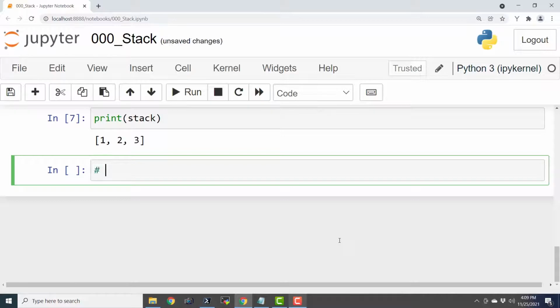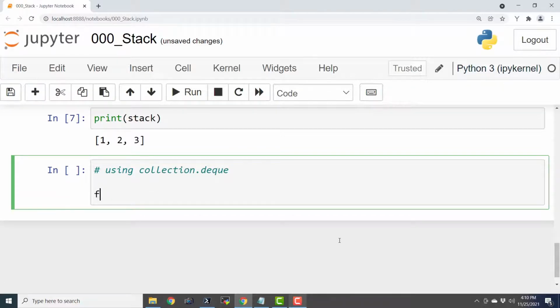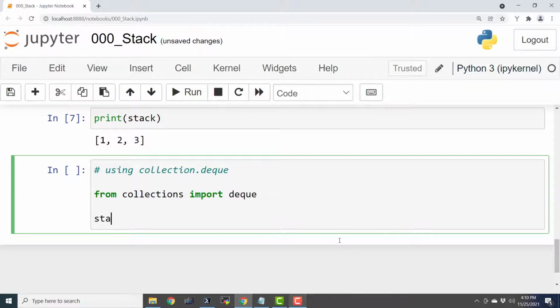And here I'm going to mention it in comments using collections.deque. So here we are going to use the collections.deque. So from collections import deque, and here we are going to say stack equals deque. So we are going to create an object of the data type deque, and we are going to name it as stack, and we are going to use it as stack.